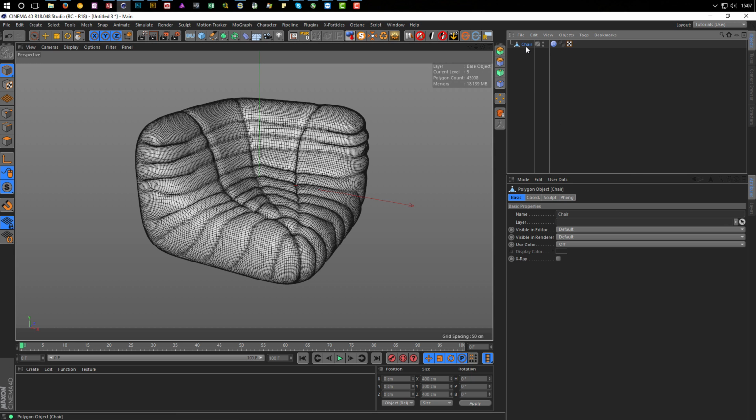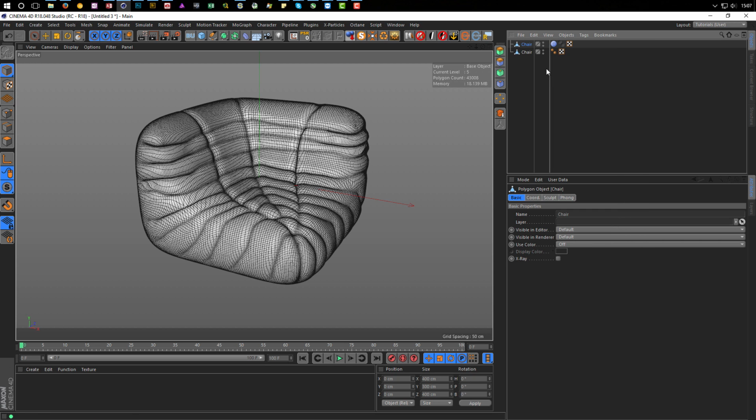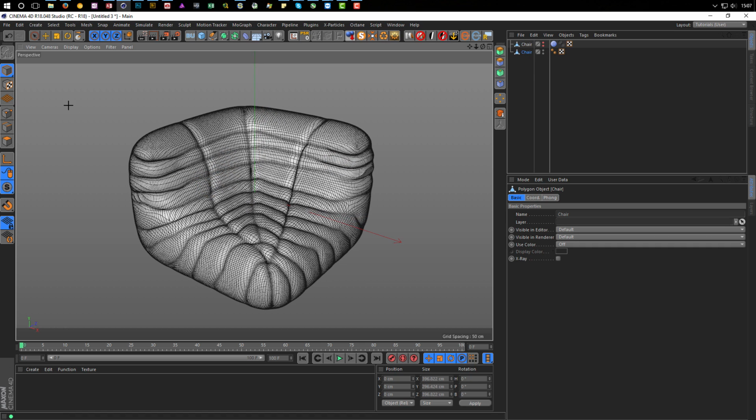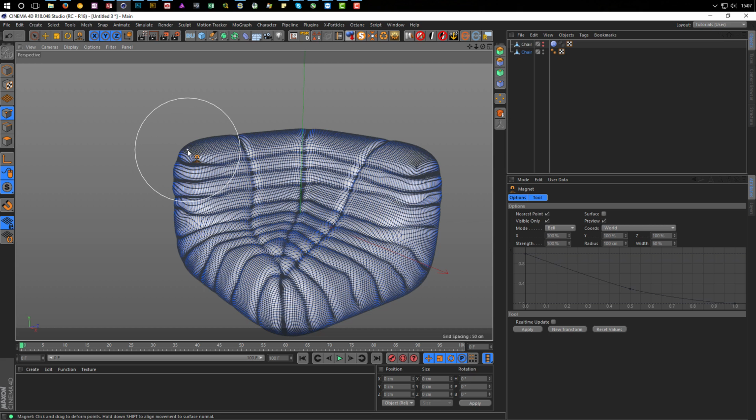And now what I do is make the current state to object. So I have it here in my toolbar. Otherwise, right click and current state to object. And I hide the original one. And here now I can play with the magnet tool. I go in point mode. MI for the magnet tool. And with the middle mouse button, you can hold it and drag left and right to change the size of the brush. And bring these things out.